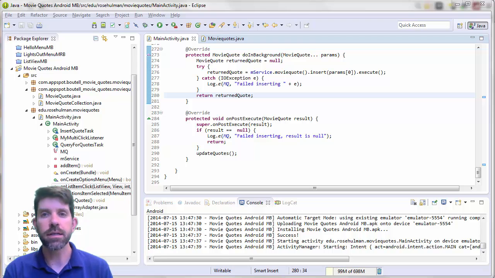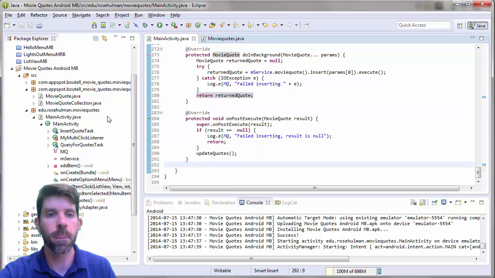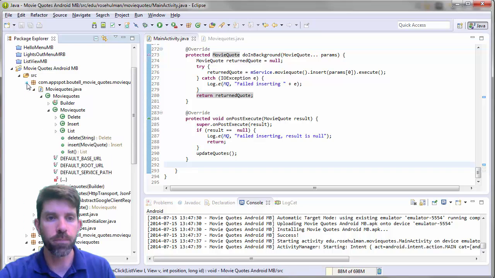All right, time to delete a quote. Actually, I'd expect that you'd be able to do this pretty much on your own. Very similar to how we did the other things, but let's point out a little bit in terms of differences. So if we go back to our movie quotes here, under delete, you'll notice that the delete method here in the generated code takes a string as a parameter. Let's take a peek at that.